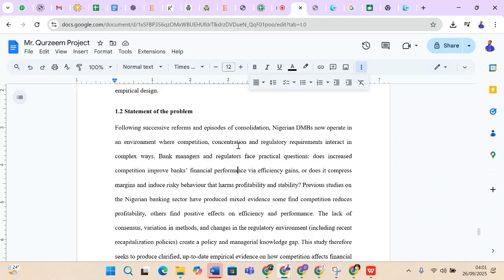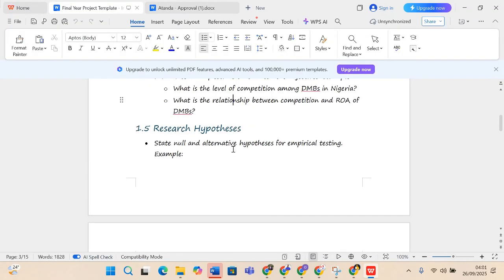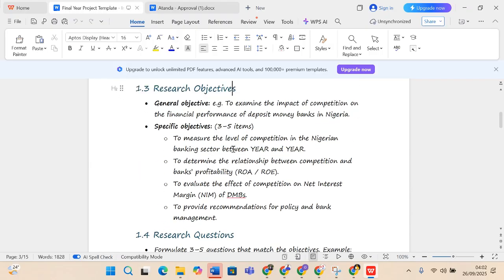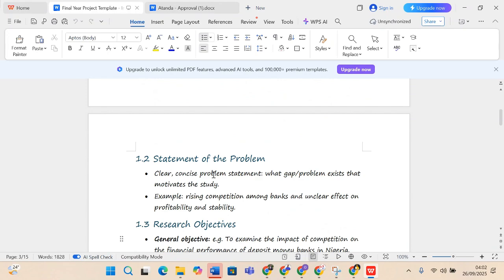So we are done with the second part, which is the statement of the problem. This particular part, remember, according to our template, must be answering the question that is on the template. Look at the question that it is giving us here. The statement of the problem says that it has to be a clear, concise problem statement. What gap or problem exists that motivates this study? For example, rising competition among banks and unclear effect on profitability and stability.